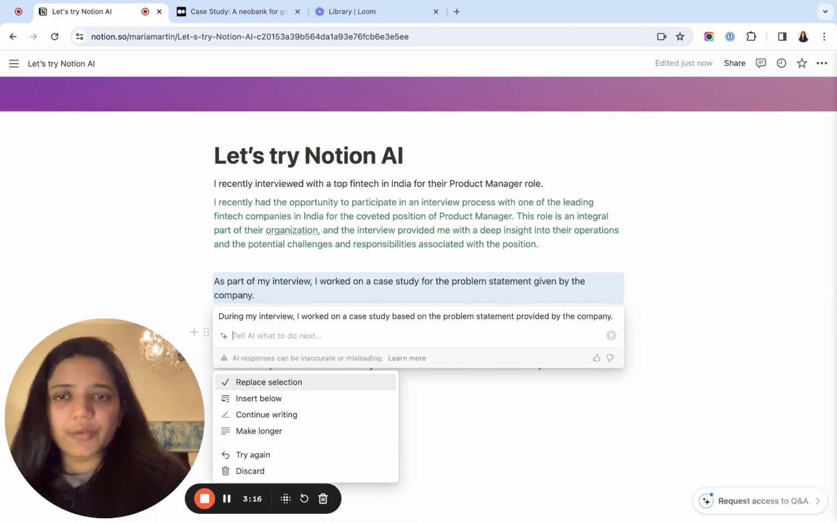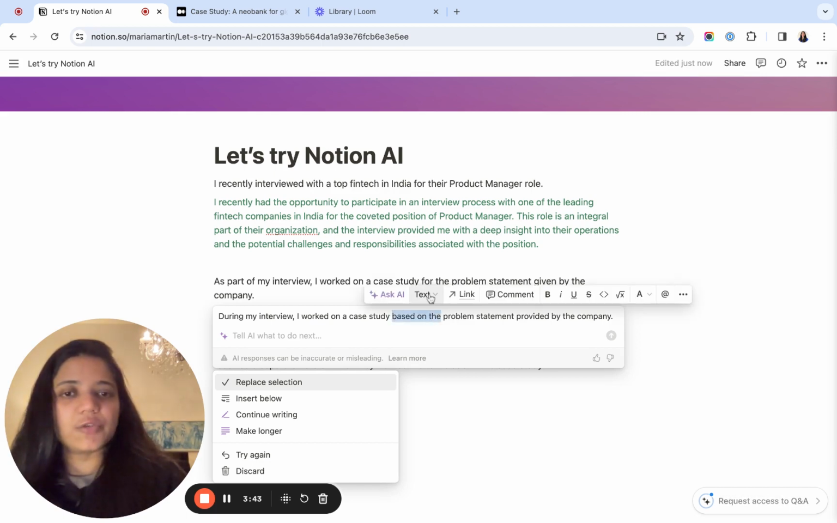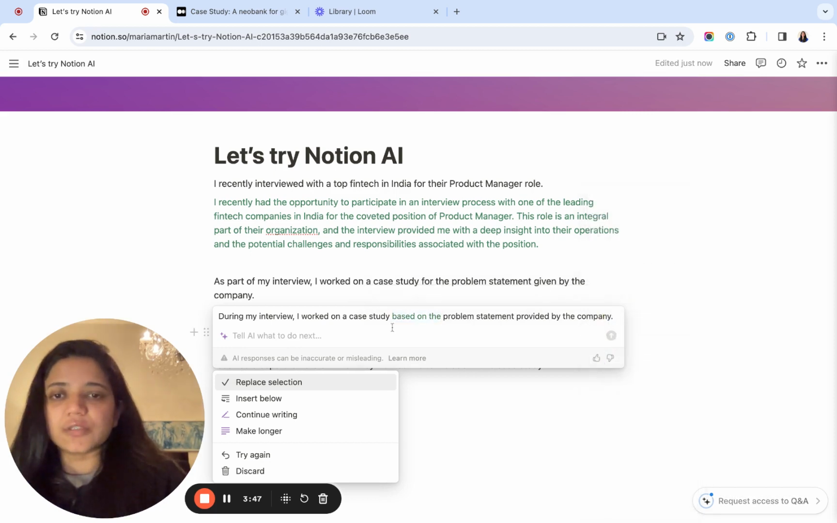Let's try. During my interview, I worked on a case study based on the problem statement provided by the company. I think this part is still fine. It's kind of same, right? I think I worked on a case study based on the problem statement. So yeah, there is a slight improvement here, which is, I could highlight it into green to see this makes more sense.